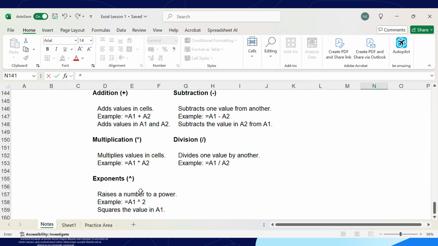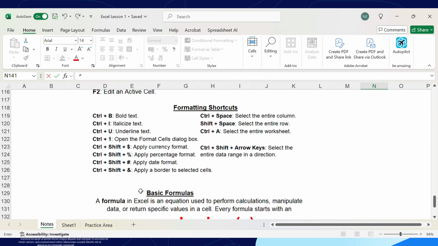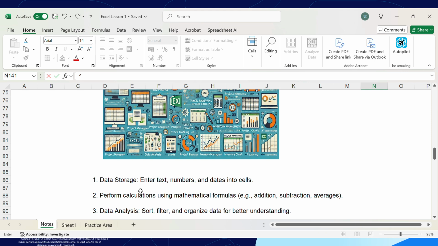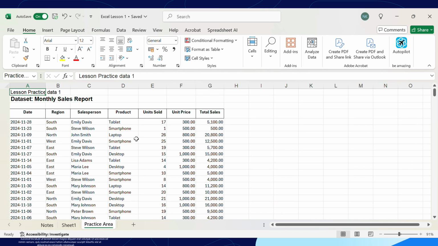All right, now I have a data set that I want us to apply some of the things we've learned into. This is to give you a practical aspect of the theory that we've been going through since the beginning of the video. Now this is a monthly sales report.